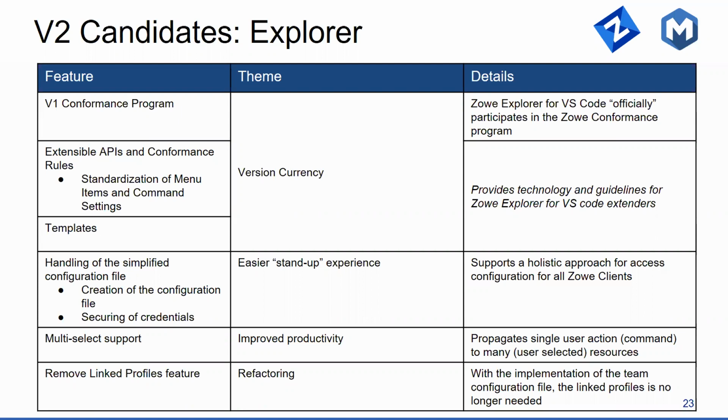Another candidate that we wanted for V2 is handling of the simplified configuration file, which includes the creation of the team configuration file that the CLI explained earlier, and also the securing of the credentials through Zoe Explorer. So what it means is that you are able to create your team configuration file inside Zoe Explorer, as well as secure your credentials through the extension.